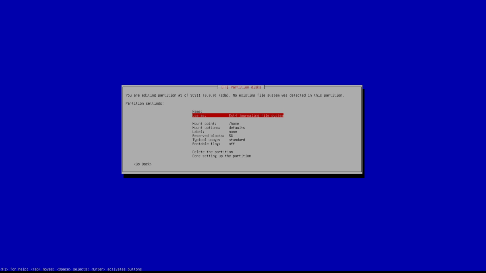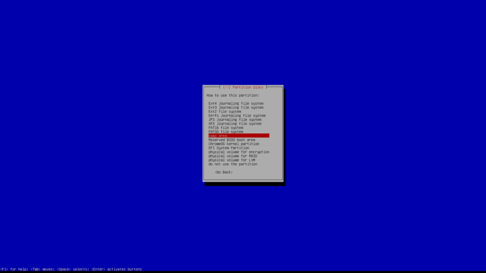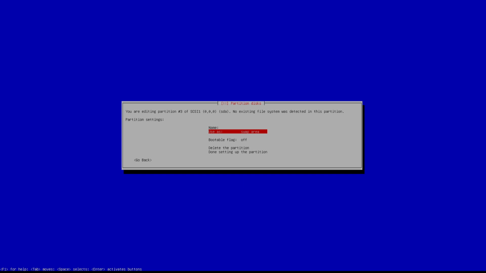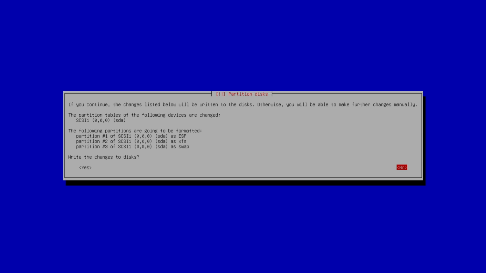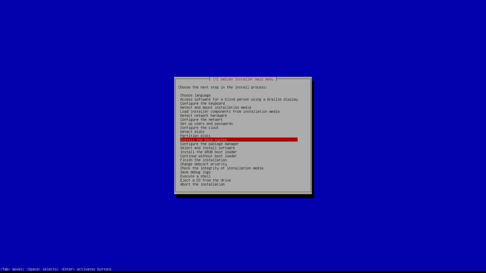Now create a swap from the remaining partition size. Choose the swap area and we are done. Now to finish partitioning, hit enter. Select yes to write changes to the disk. It is time to install the base system.